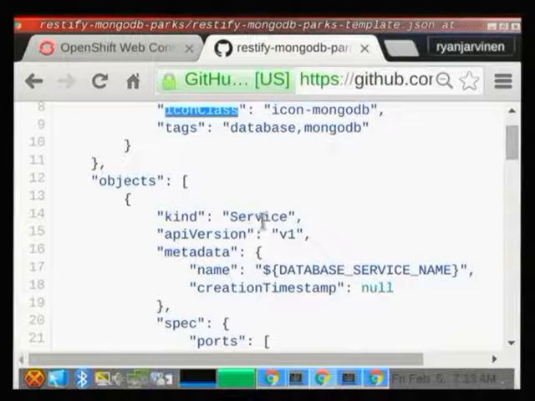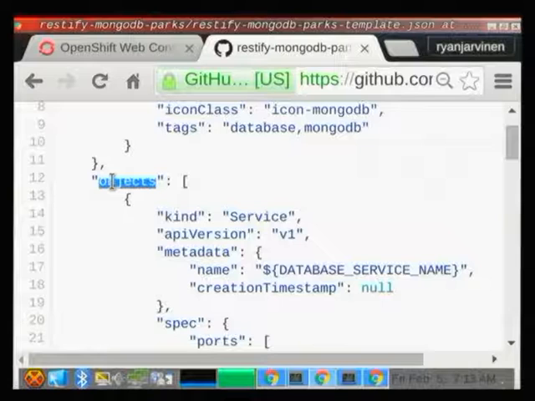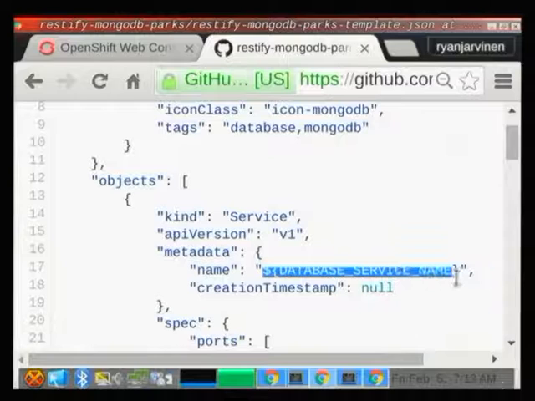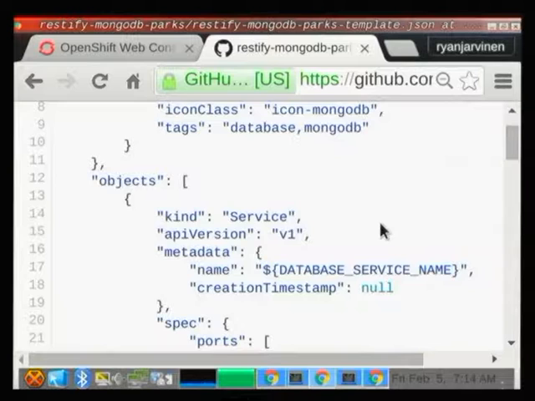A template will also include a list of Kubernetes objects that will then be posted to the API as the template is processed. Part of the processing for the template is to substitute in variables. So you'll have a parameterized injection of config into the template. We'll see an example of what this looks like as well.